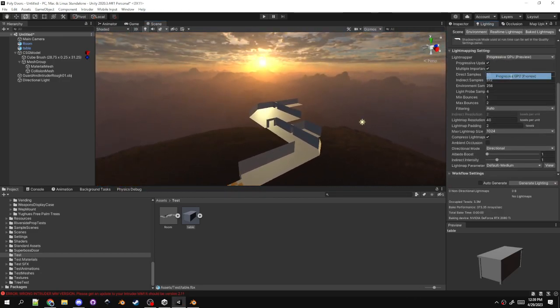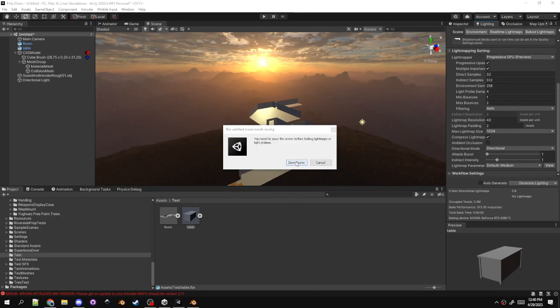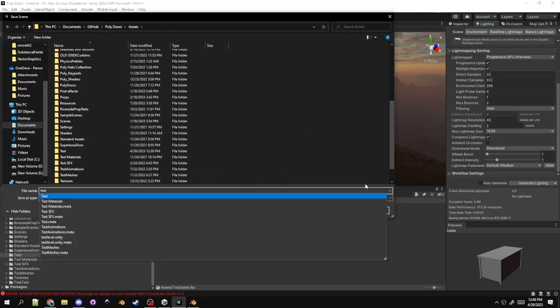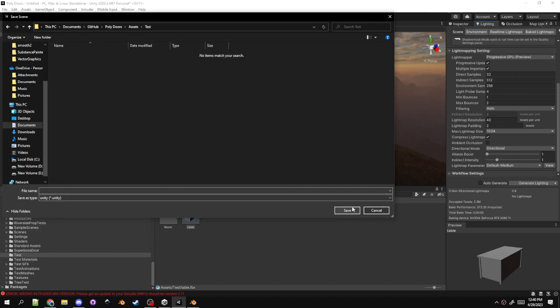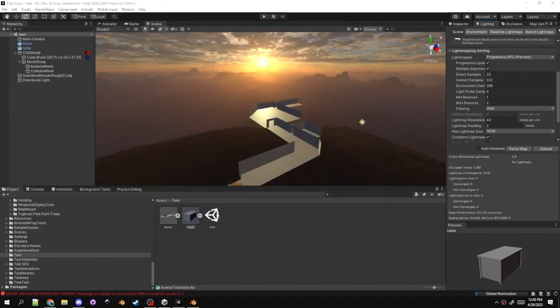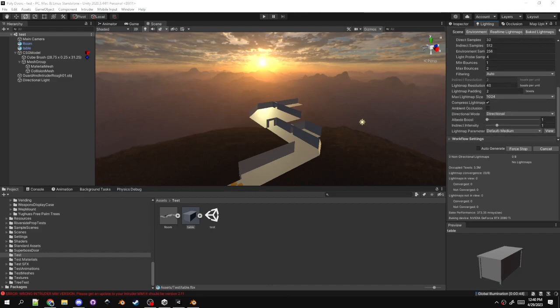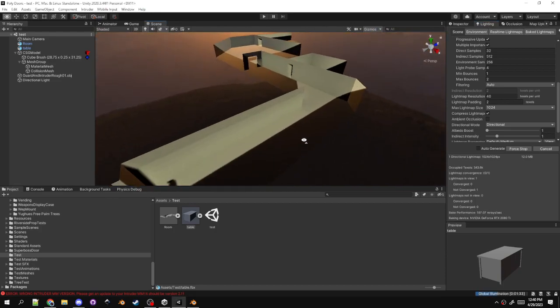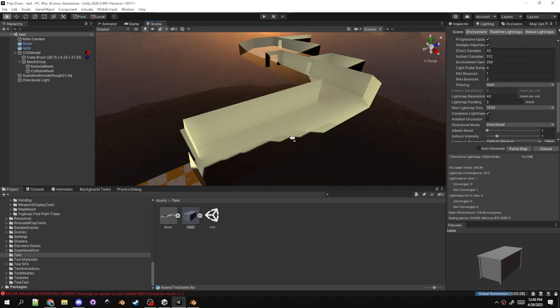I'm going to change this to progressive GPU. You can see my graphics card at the very bottom. I need to save the scene, so let me save the scene. I'm saving it as the test scene. Now it's going to generate lights. It should be pretty quick. There's not too many things in the scene. It's only like 3 objects it has to light maps for. Look at that, we're getting light in here.